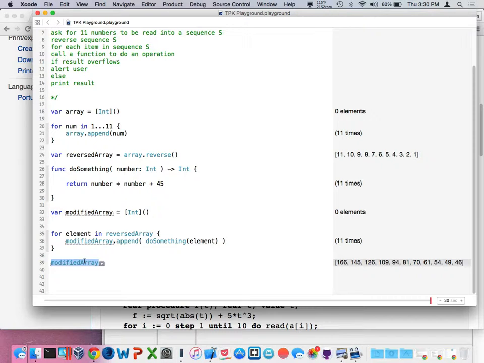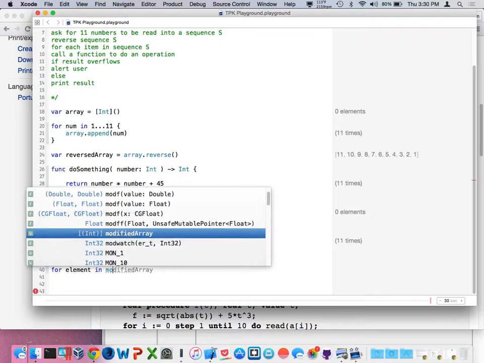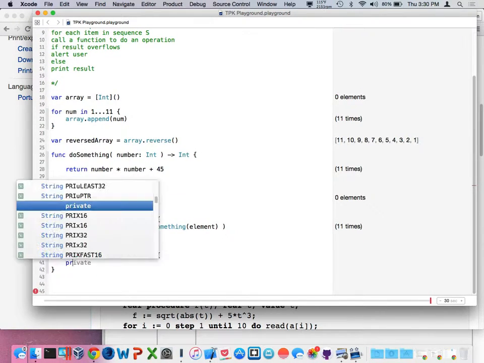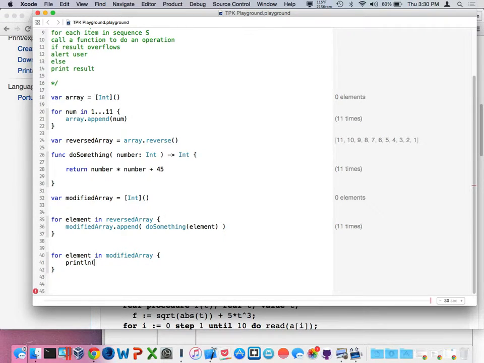Now, we have kind of skipped over something, and that is, according to TPK, we should check to see if the result overflows, and if it does, we should alert the user. Otherwise, we will just print out the result. So let me go with the easy case, which is we want to print out the result. If that succeeded, we could say for each element in modified array, I want to print line element, colon, and then here's a little trick they've got. You can do backslash parentheses and embed values into a string expression. So this is a way of concatenating non-string values into a string expression.